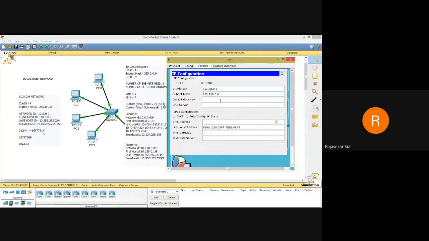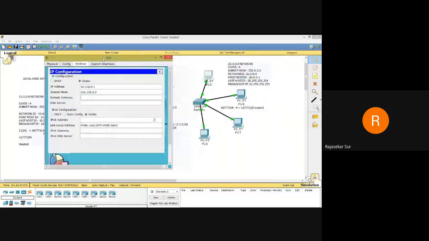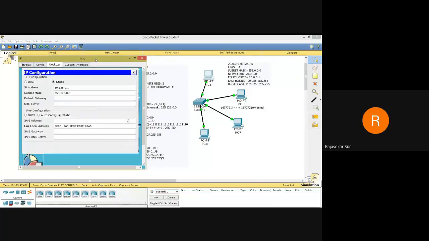Now, here I want to give the gateway. All of you look at this. We are in this network. Now, what does the gateway mean? This is going to be a different gateway. This is another network. I cannot use the same gateway, 10.127.255.254. If I use it, it is not accepted, because this is the gateway of another network.